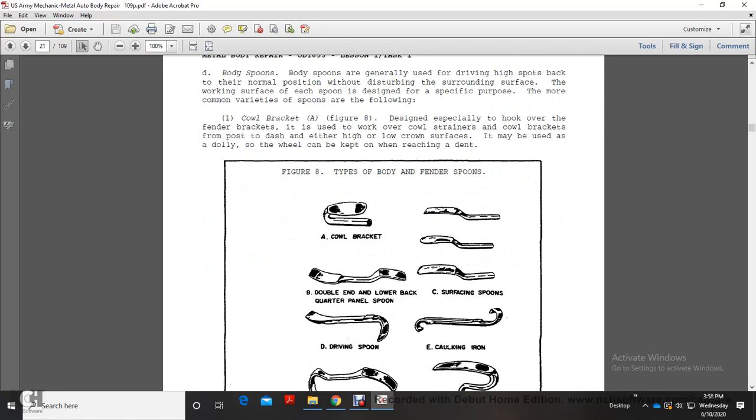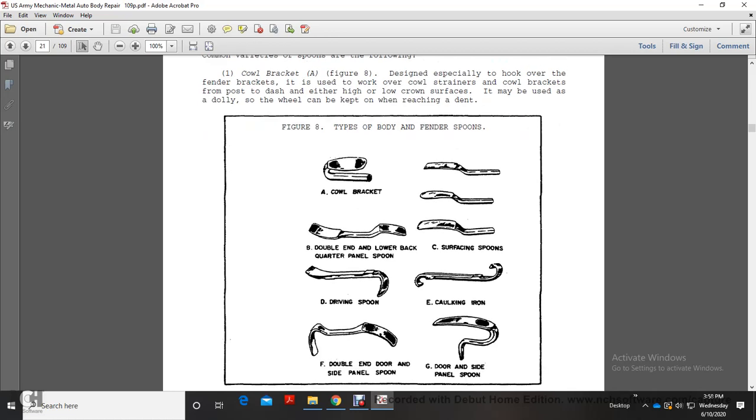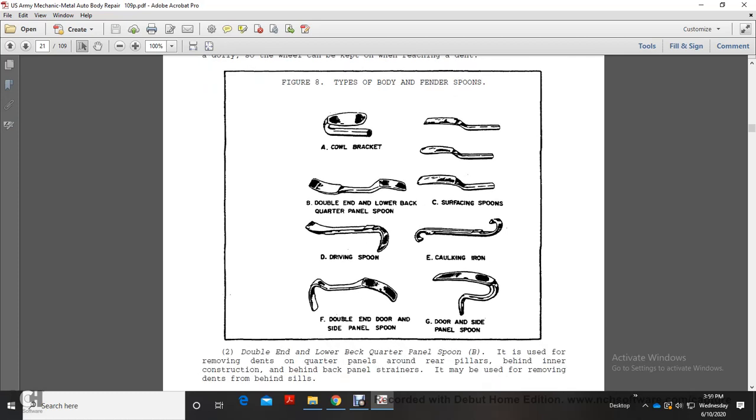The cowl bracket, figure 8, is designed especially to hook over the fender brackets, for use in working cowl strainers. Cowl brackets from post dash, either high or low crown surfaces, may be used as a dolly so the wheel can be kept within reach when reaching a dent. Figure 8 shows the types of body fender spoons. You have A, the cowl body, double lower and quarter panel spoon. C, the surfacing spoon. D, driving spoon. E, caulking iron. F, double-ended door side panel spoon. G, door side panel spoon.